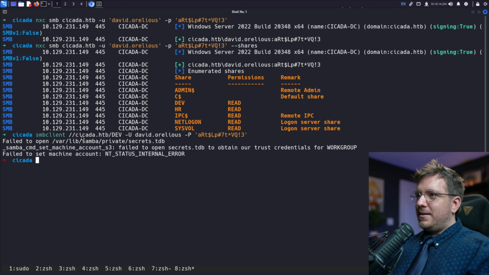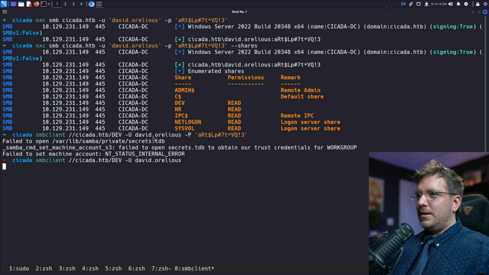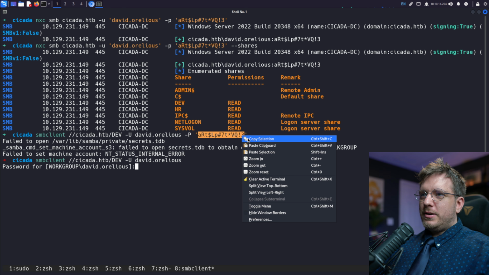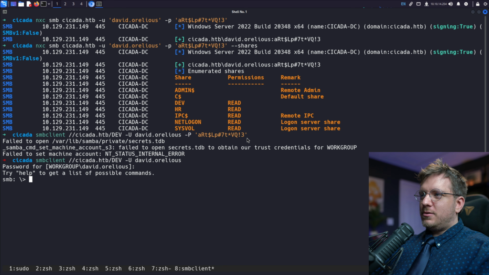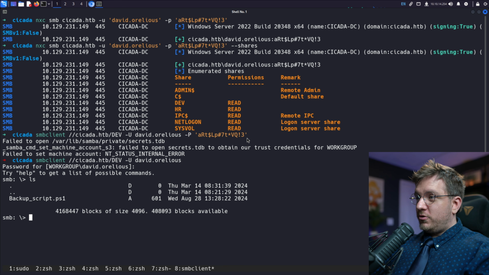And it looks like that didn't work out. So let's rerun that command. I'm assuming then it's probably not going to be with a password. Let's do it this way. And now it's going to ask us for the password. And I'm going to paste in the password that I just copied. And there we go. We now have access with David's credentials.